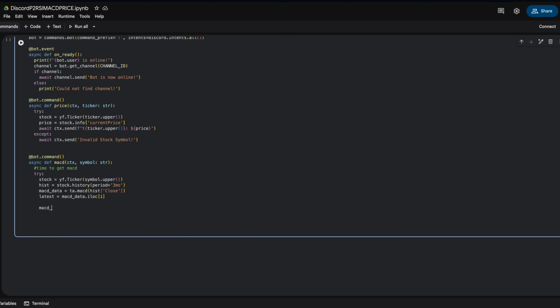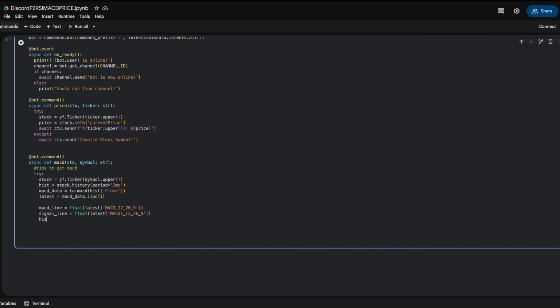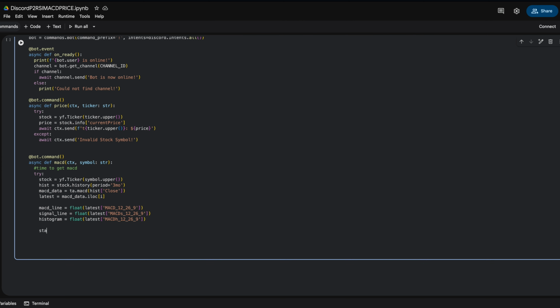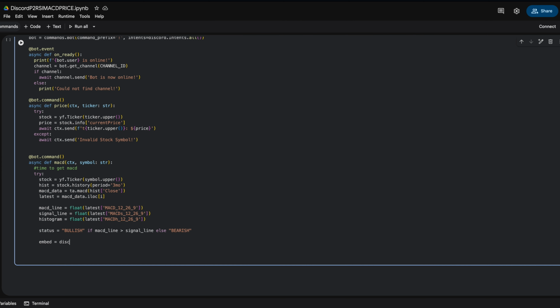And latest equals macd_data.iloc[-1]. So we're just going to take the last one, which is now. And macd_line. The reason we're typing MACD_12_26_9 is to show how we want the MACD to be calculated, with a 12 period, 26 period, and a 9 period. This will let us get our own MACD, and the float is just to make sure that it's a float and to avoid string formatting issues. Now the status, we're going to use that later. Status is bullish if macd_line is over signal_line, else bearish. That's the basics of a MACD line.